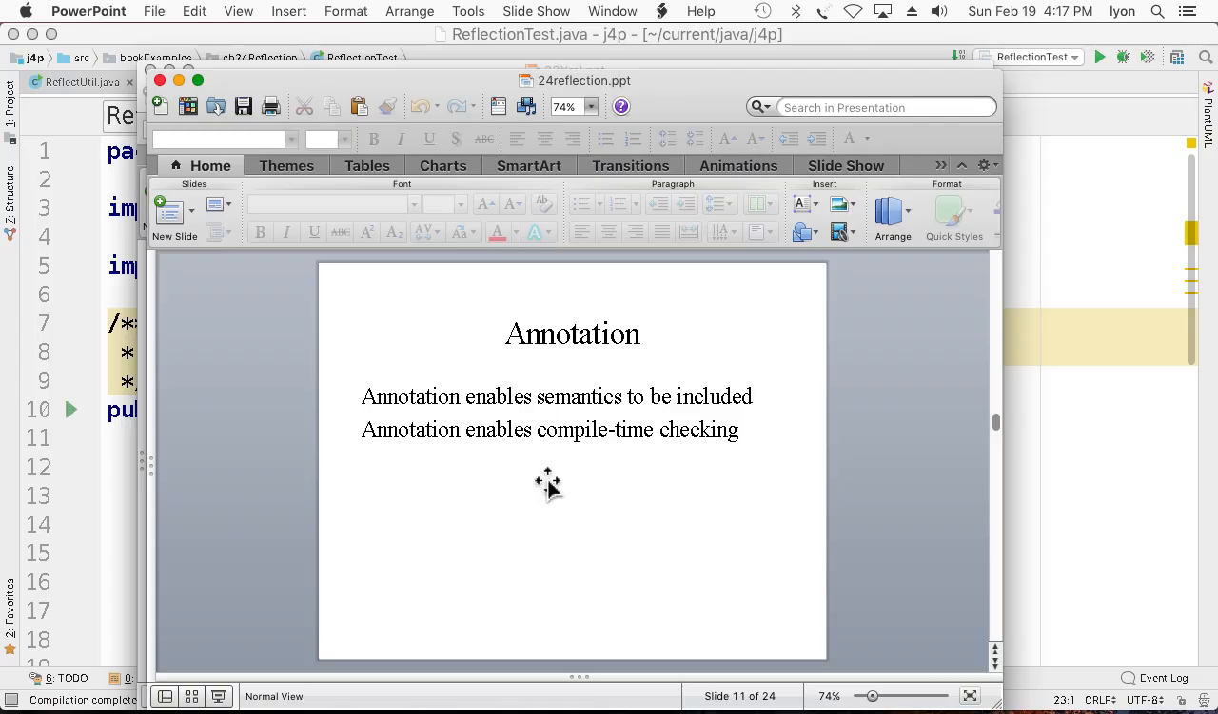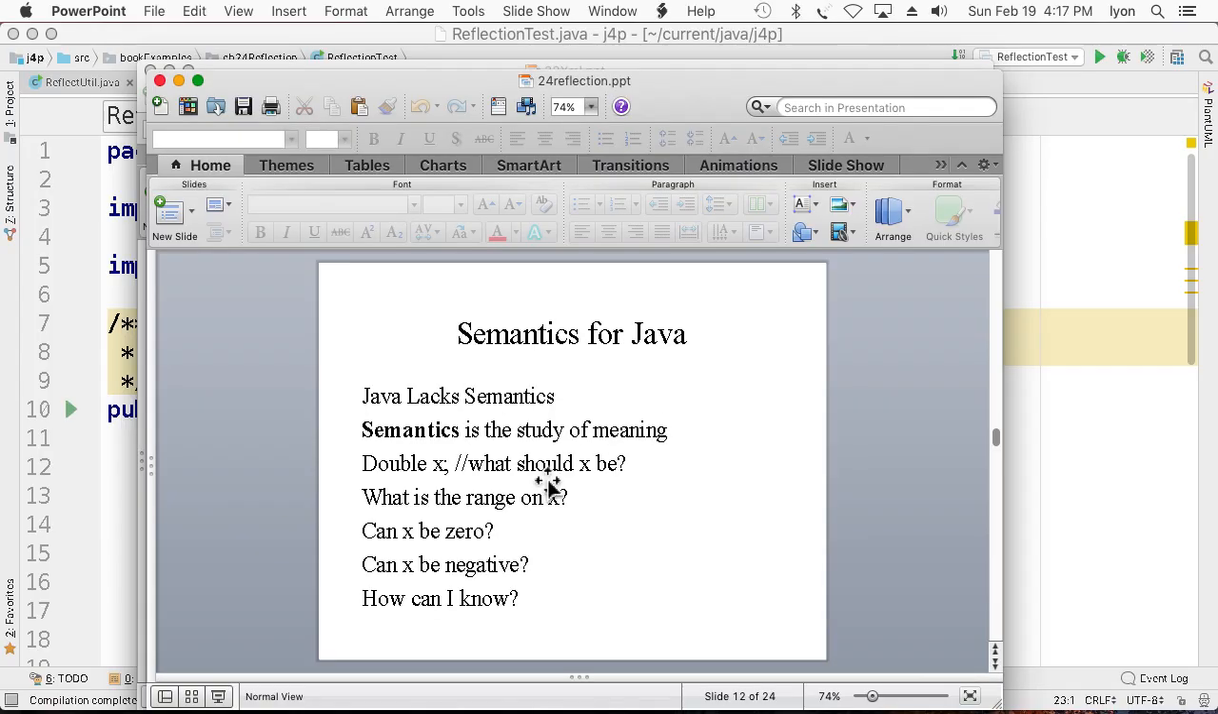And that's very interesting. So what we'd like to do is have some mechanism for introducing semantics for Java. And so Java, generally speaking, lacks these semantics.